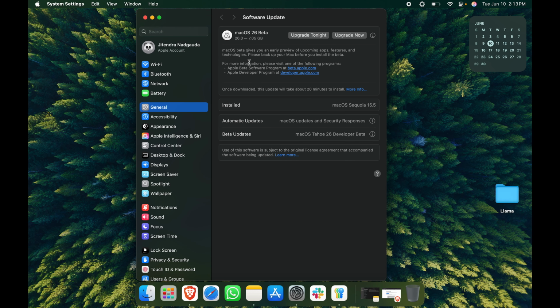So here you can see we now have the macOS 26 beta. It is about 7.05 GB. You have two options: upgrade now or upgrade tonight. I'm going to upgrade it now. So click on now and agree to the license agreement as well. If you want, you can go through it once and put in your password. And we have successfully started downloading macOS 26 beta.